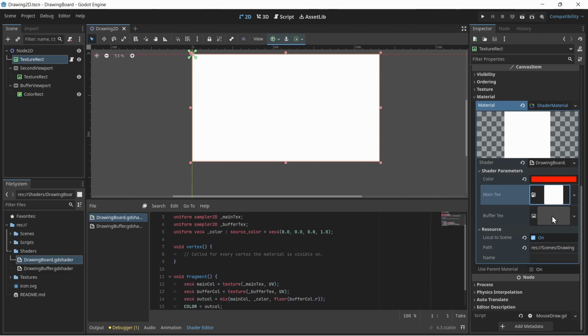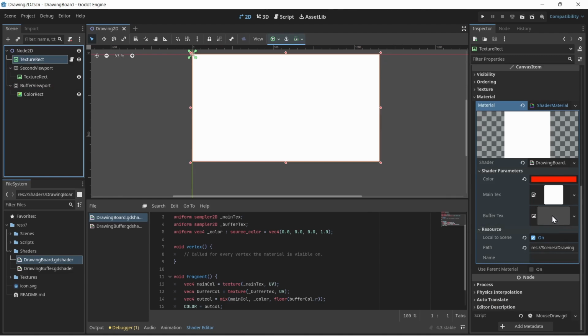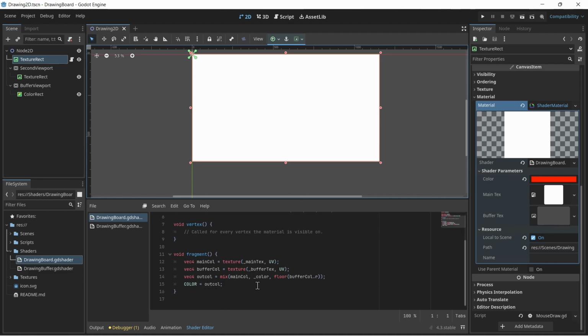Then I have the buffer texture. If you see, this buffer texture is nothing but this buffer viewport, right? In my code, wherever the buffer is white, I'm taking the R channel. So wherever the buffer is 1, this color will be rendered. Otherwise, the main color, the base color, which is nothing but the white texture, will be rendered, right? This color is nothing but this selected red color, right? So that's how this code is working.